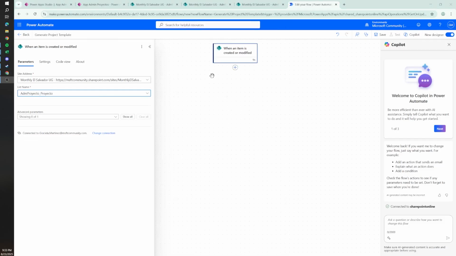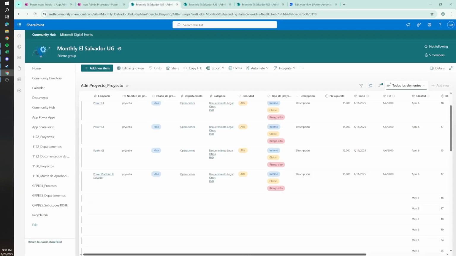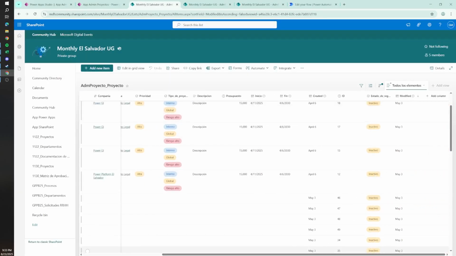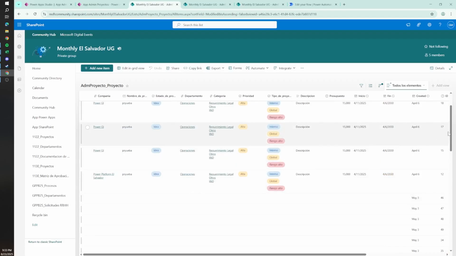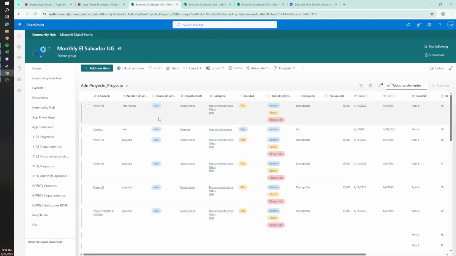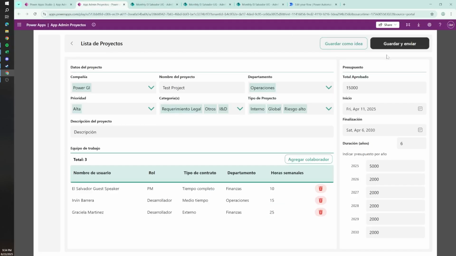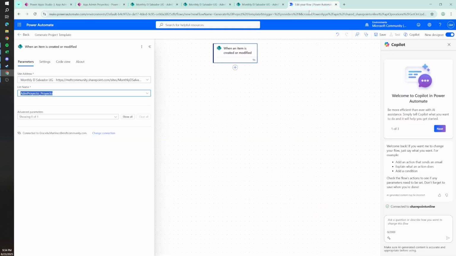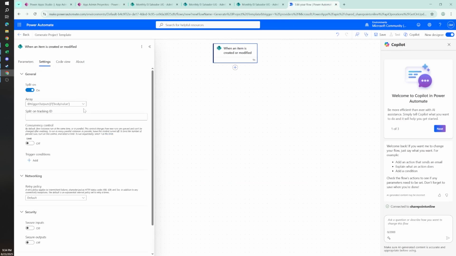And something really important is that we only want this to execute when the project status is in progress, because here we can see that we have several projects in idea status, and once they are moved to in progress, it means the user clicked here, and then we can create a template. So for us to do that, we need to go to settings and kind of lock this flow to only execute when the status of the project is in progress.